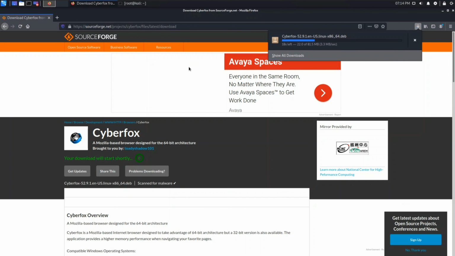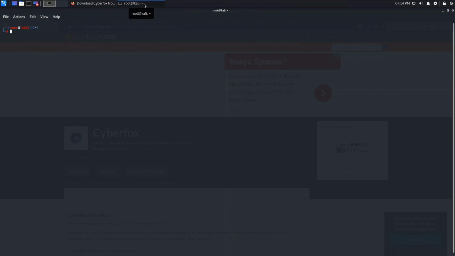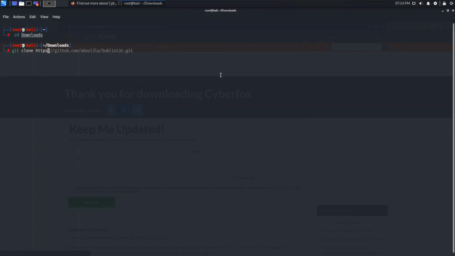Meanwhile, we will install our HackBar extension from GitHub. So let's open our terminal. I will install it in my downloads folder. So cd downloads. I will zoom it a bit. Now for copying from GitHub we use git clone. I will give you the GitHub link in the description also. You can just copy that.